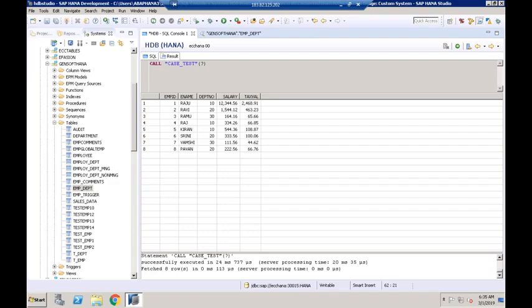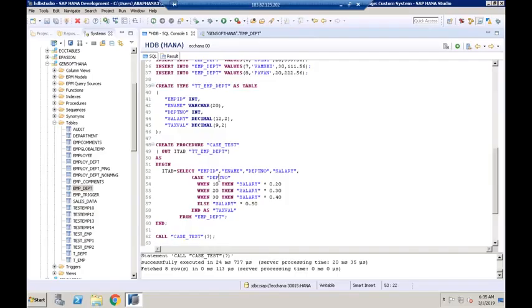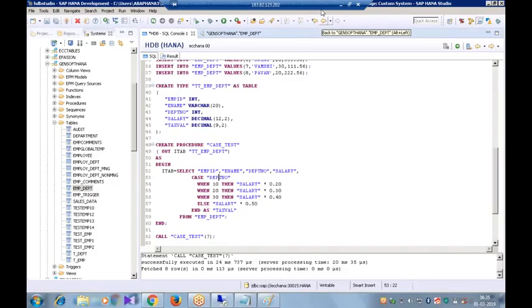Working fine. So the focus here is how to use the case statement as part of your select query. Hope it's clear, the syntax. Any questions so far? No, sir. Okay.